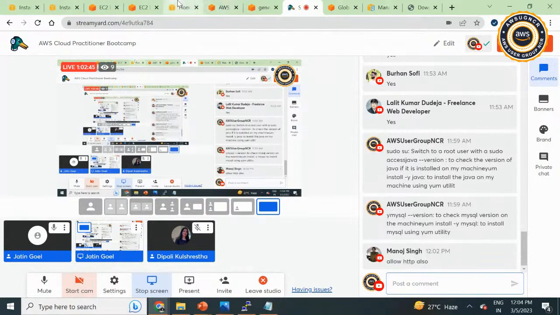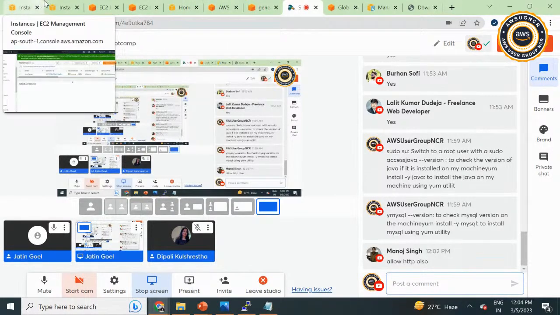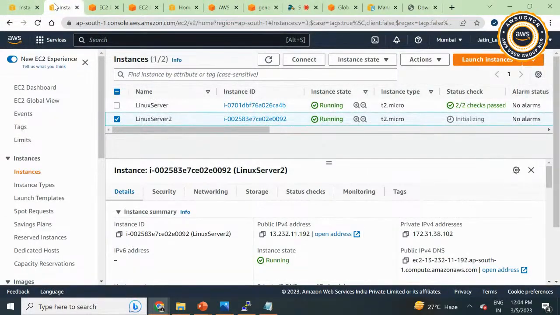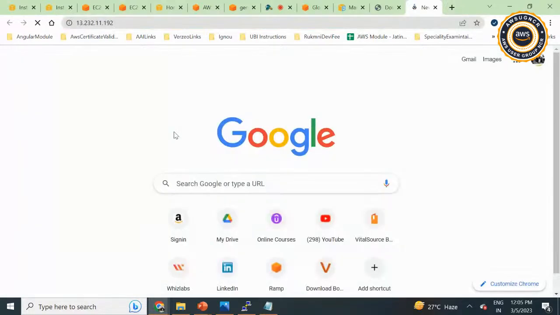Okay. I am going to show a use case. The use case is I will install an index.html page on one of my servers. I have two servers running on my account. Currently, if I take the public IP address and go here, it says site can't be reached.